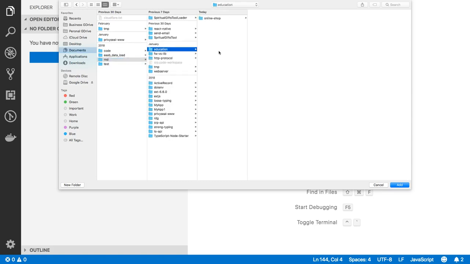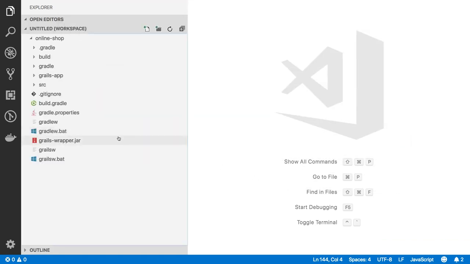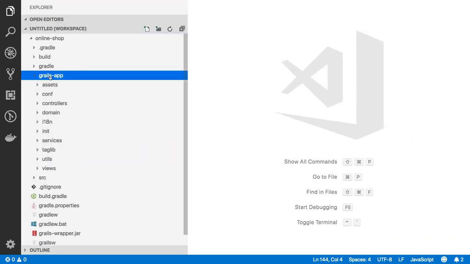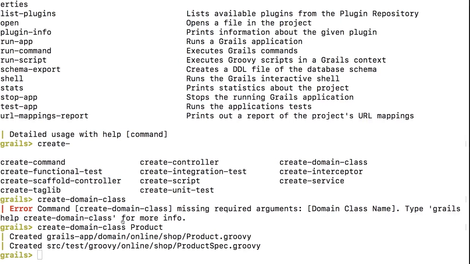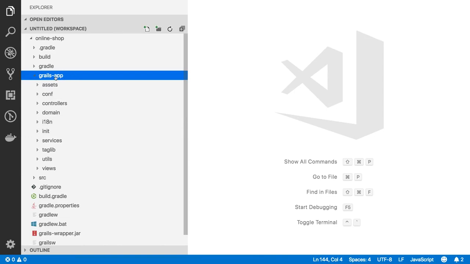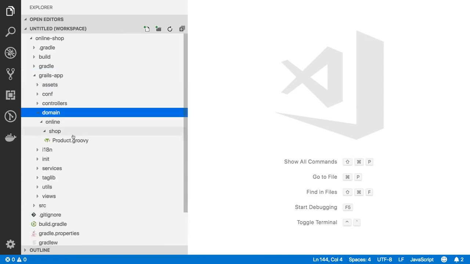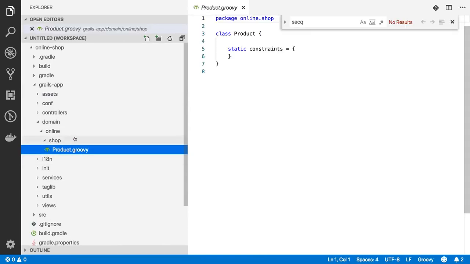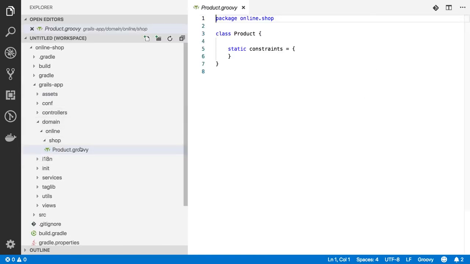Let's go into the folder. That's it there. All right. So it has created this particular file, Grails app domain online shop product. Again, don't worry about all of these files. This is the important one. This is the file that has just been created.